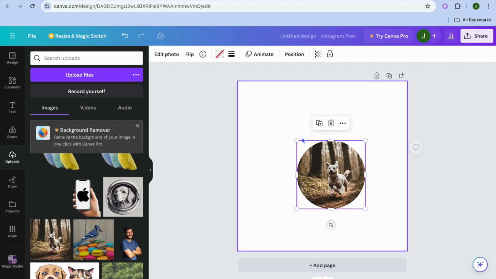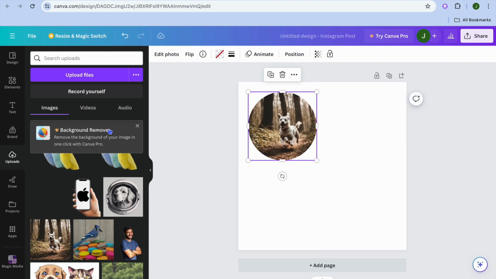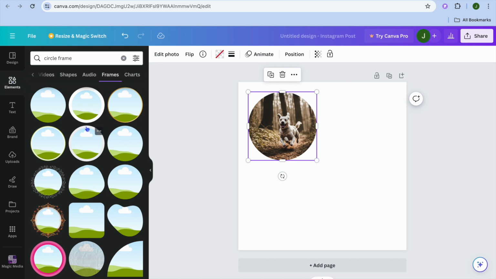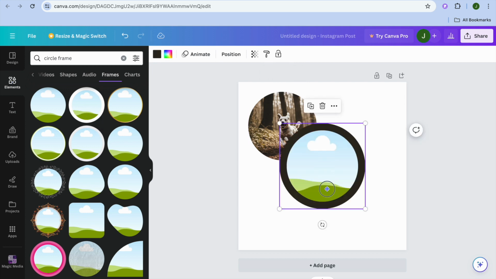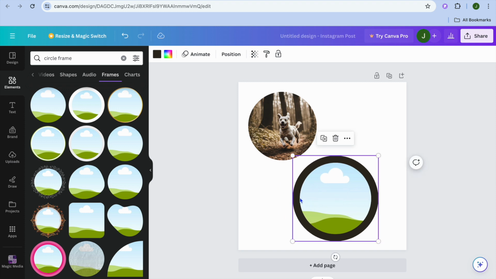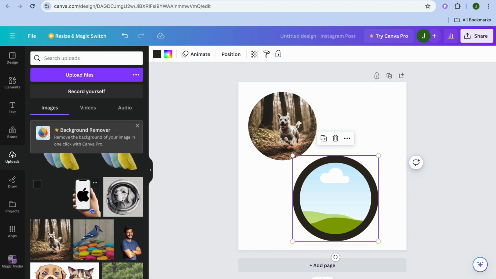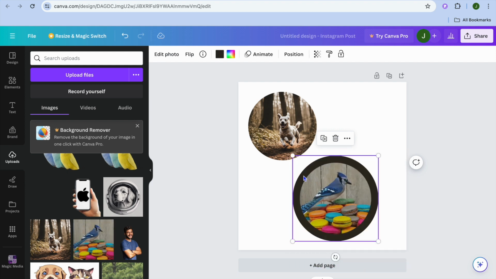Now, if I were to select another frame style, so let's say for example, I were to go back to elements, and I were to select this one. After selecting this one, you can see that with this one, I also have a bordering that I can change the color for. So for example, if I were to add a photo, let's say this photo, drag and drop this photo, I can also change the color of the bordering if I want by tapping on the color box at the top navigation bar right here.